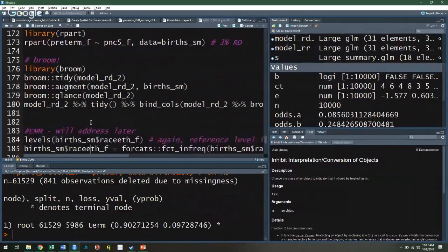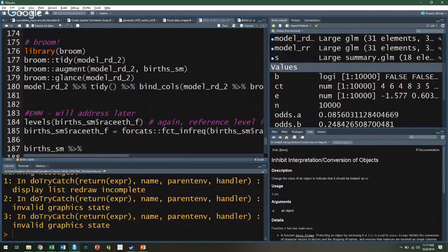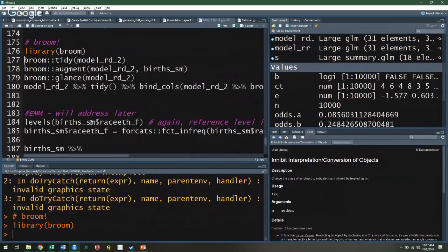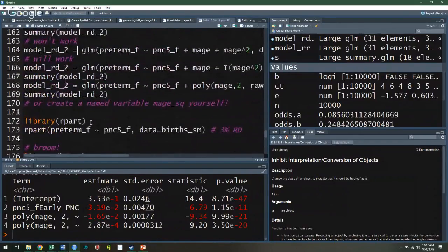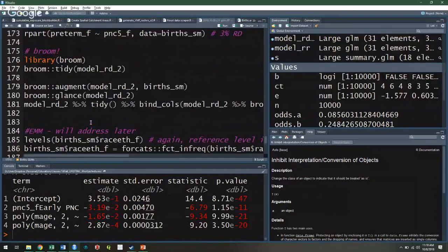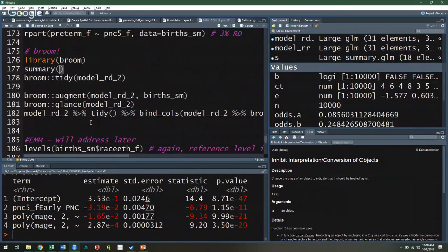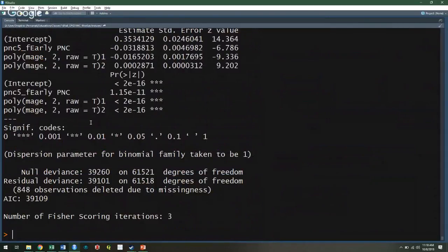So I want to finish class by describing the broom package in practice. We've got that risk difference model loaded up. All right. So again, model RD2, or model risk difference 2, we defined through all of these, right? So this is going to have the mage term in it. Could be any model though. So if you remember, if I had to do a summary of that, RD2, I get kind of a good printout, but a bit of a mess if I want to do any work with that data.